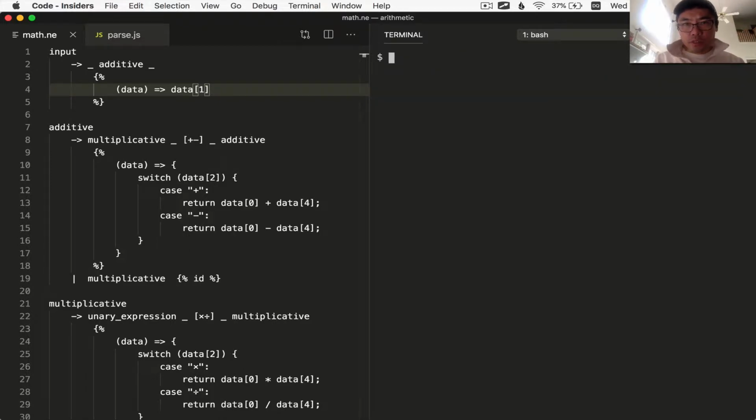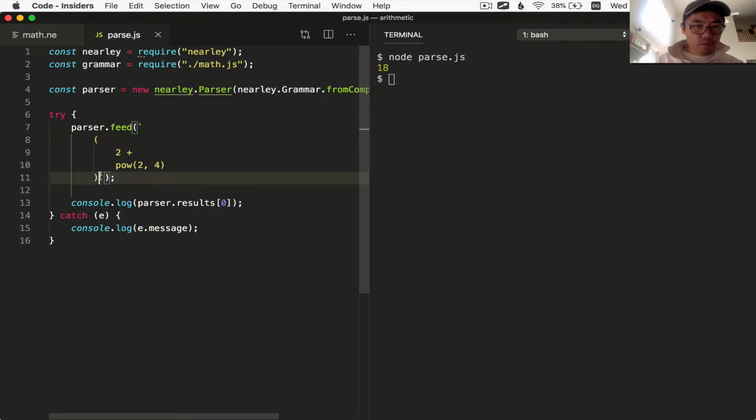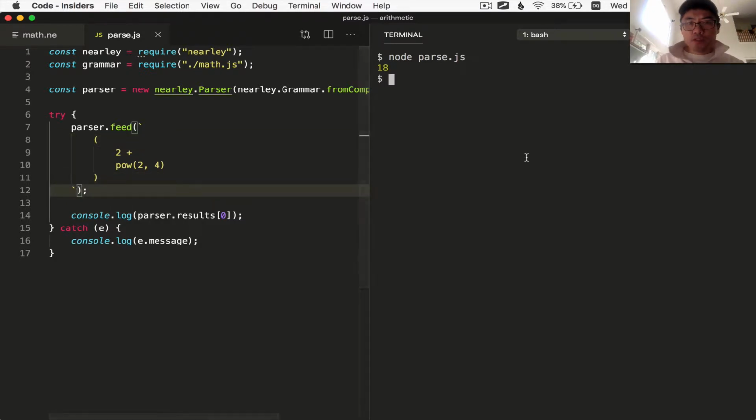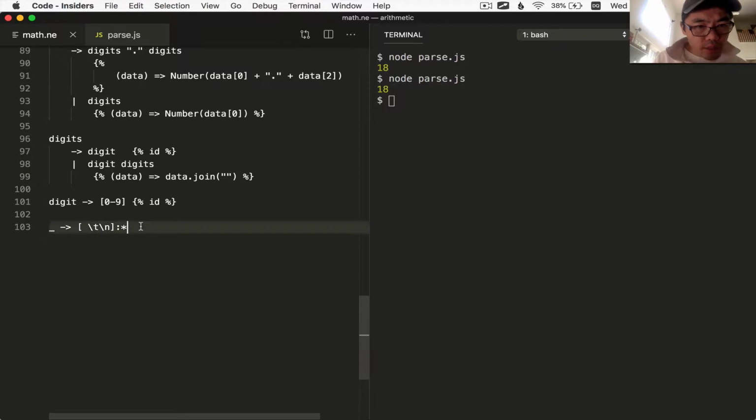Regenerate the parser again, run the script, and now it works. Let me put the beginning and trailing white space to see that. Yeah, it works even with the beginning and trailing white space now. Okay, so that's how you can handle white space.